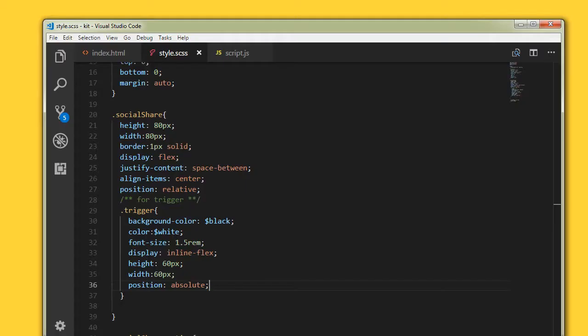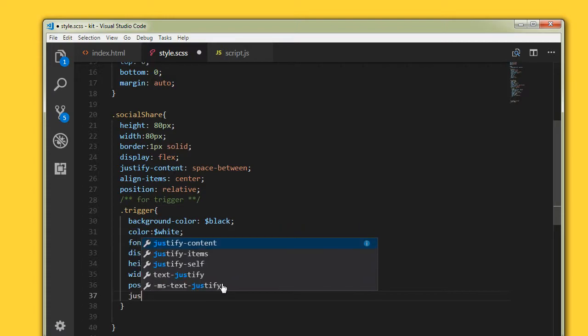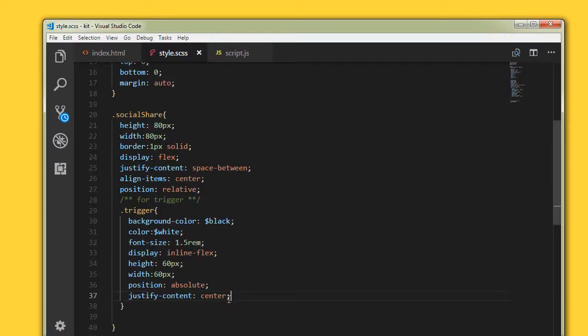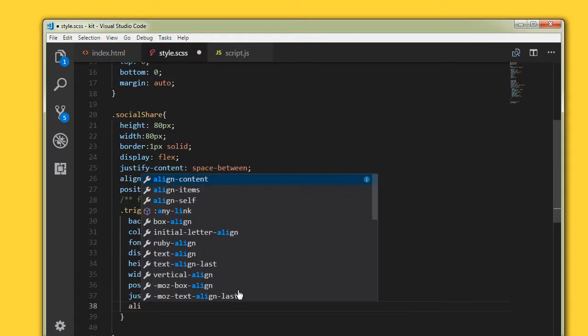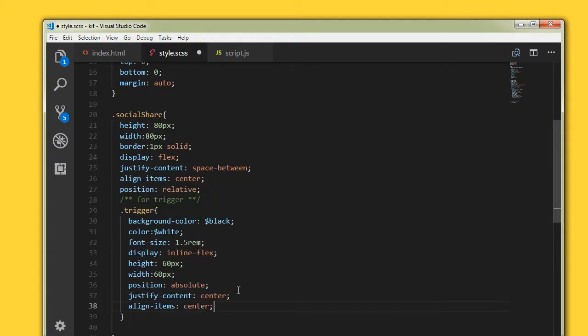So we need to make it center. To do that, I'll justify the content to center. First, initially we'll set the icon to the center, so justify the content to center. Next, position this icon vertically center. To do that, I'm using align items center. Okay, we have placed the icon in the center.